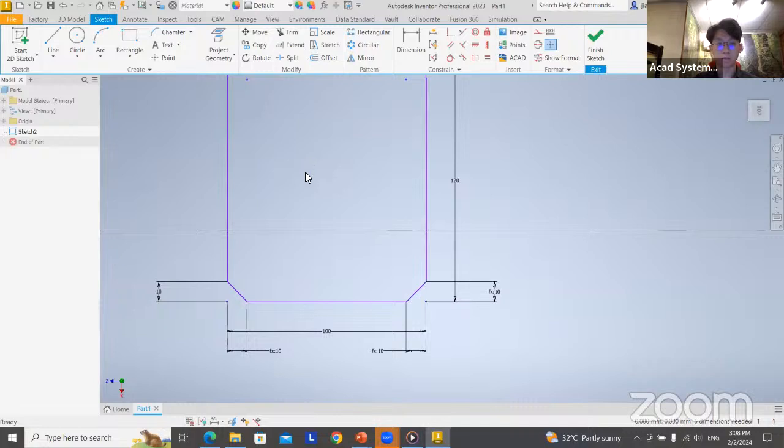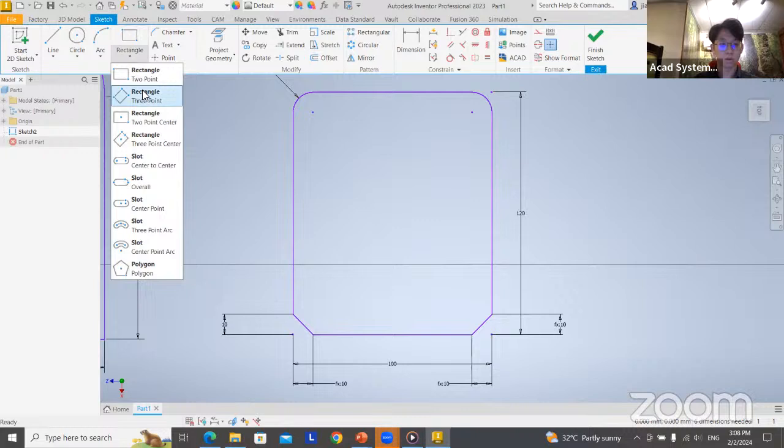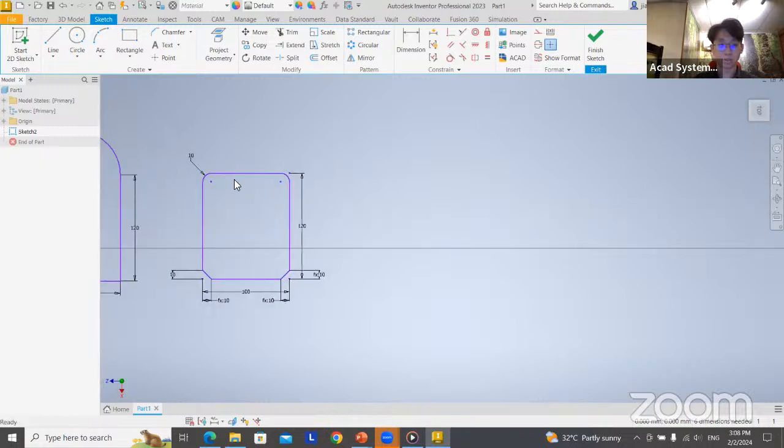For chamfer and fillet. So actually, if you see right here, down here we still have a lot of other tools, which is spline and circle. We have tangent circle and ellipse. Arc, we have tangent, center point. Rectangle, we have polygon, center type rectangle, and so on. So I'll be briefly explaining those.